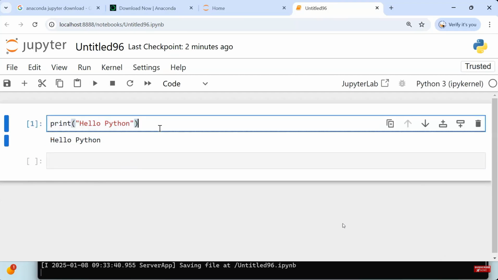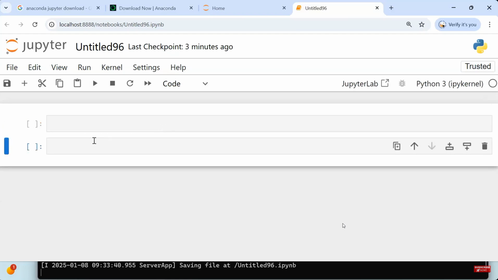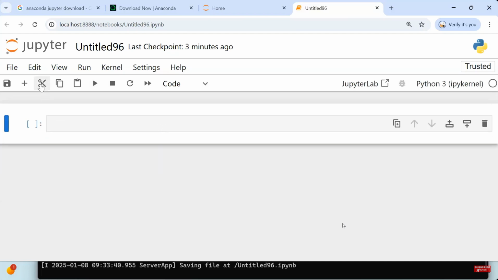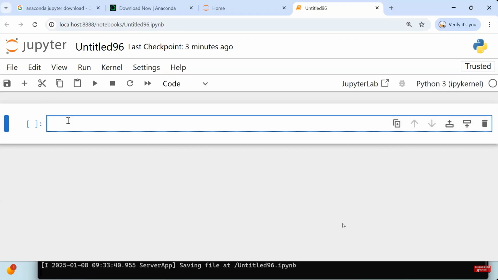Suppose you want to remove this now. Go to that cell, select it, remove that and press Shift Enter. Again you will get it. Now you want to remove this cell. Go for that using the scissor symbol. Are you able to follow now? Right. Some more settings I will tell you. These settings are required to do the programming.